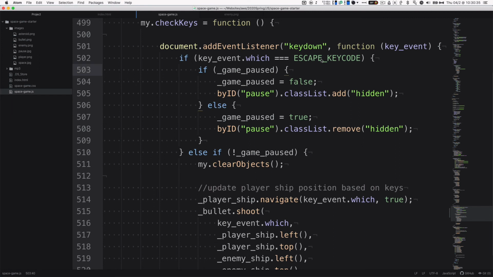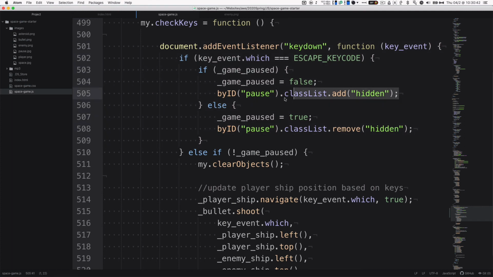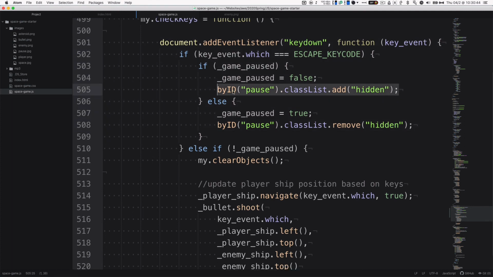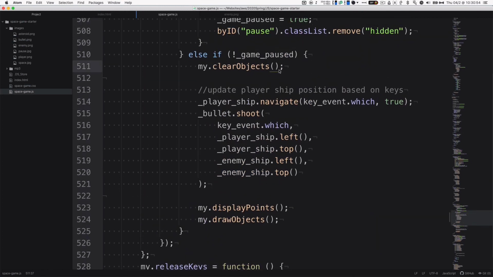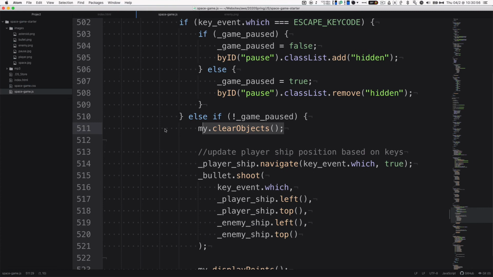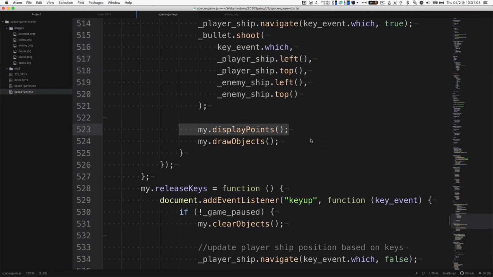So we're checking for the escape key, and this is where we implement the pausing. All I'm doing is hiding the pause image or not, and I'm setting game pause to true or false so that it stops everything. And if the game is not paused, then I'm clearing the objects, I'm calling navigate, I'm calling shoot, I'm displaying the points, I'm drawing the objects.